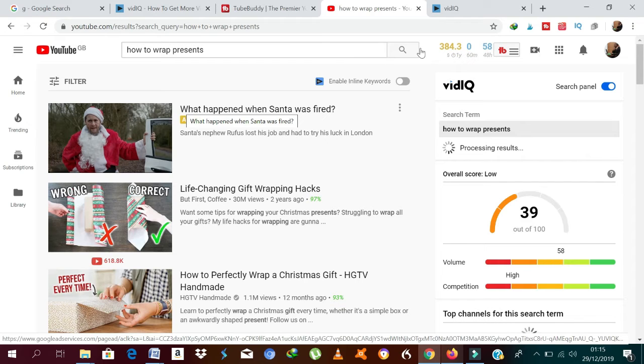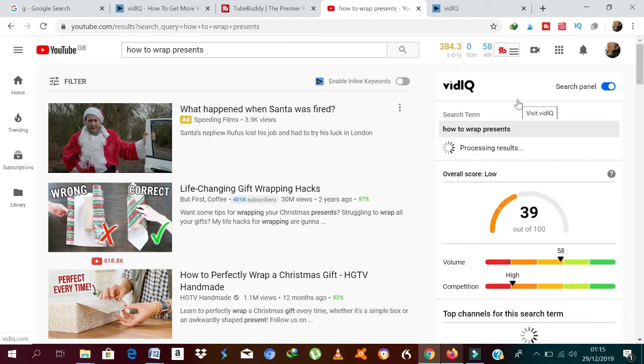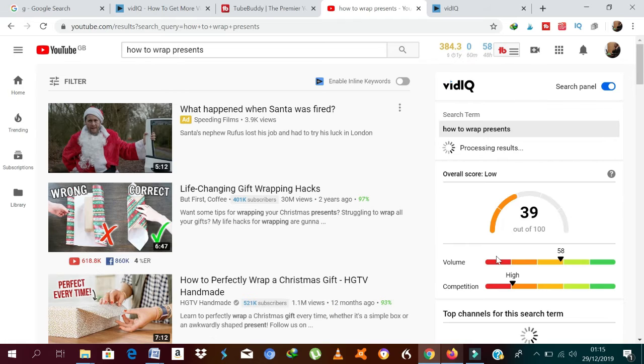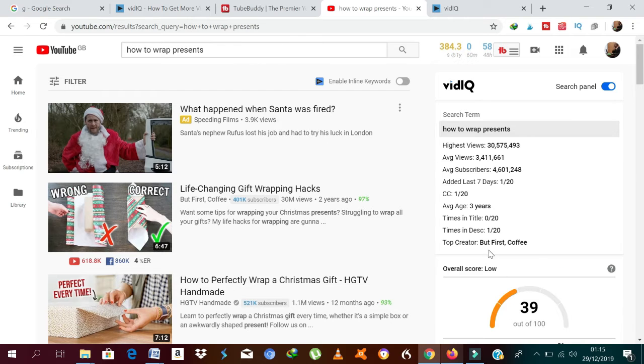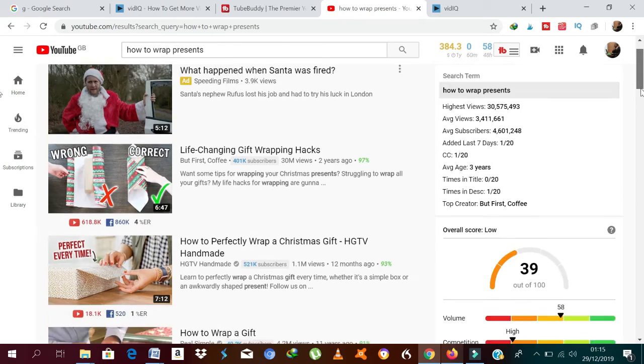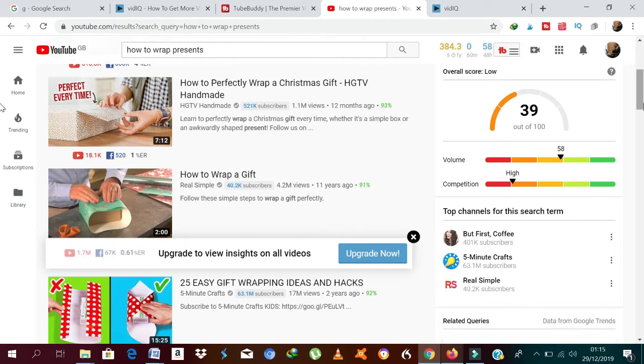So if you look here, vidIQ is telling us that there's a high volume for this keyword, how to wrap presents. Thereby the competition is also very high. Let me take you back. So this is the total score for this keyword, 39 out of 100. It has a high search volume and a high competition as well.